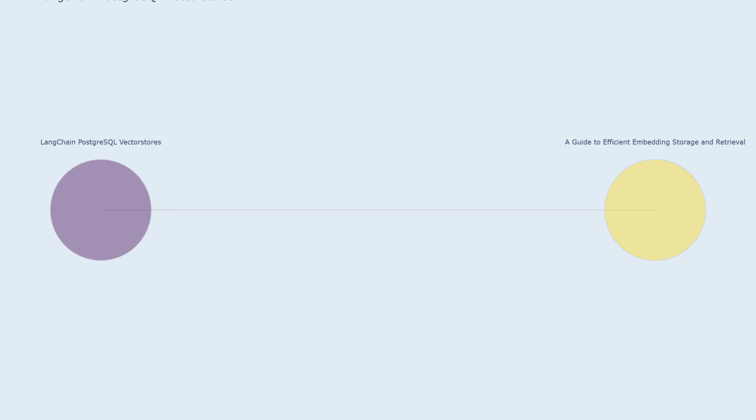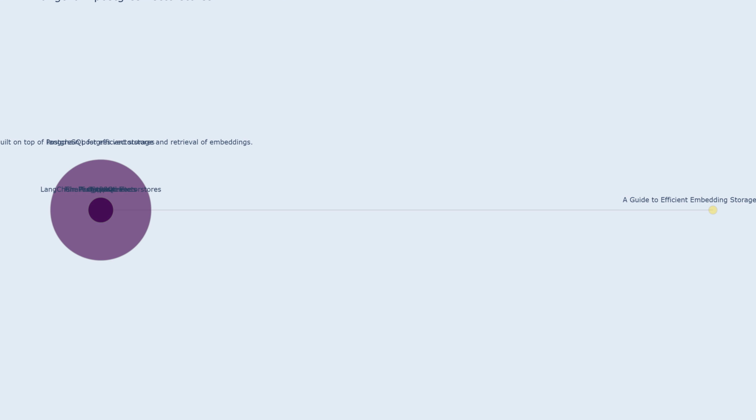characteristics. LangChain PostgreSQL Vector Stores. A guide to efficient embedding storage and retrieval. A vector store built on top of PostgreSQL database for efficient storage and retrieval of embeddings.